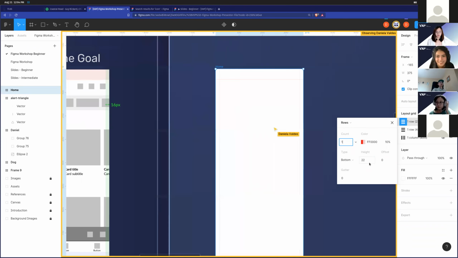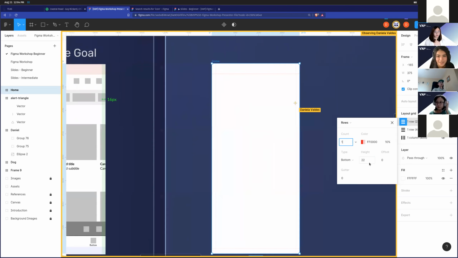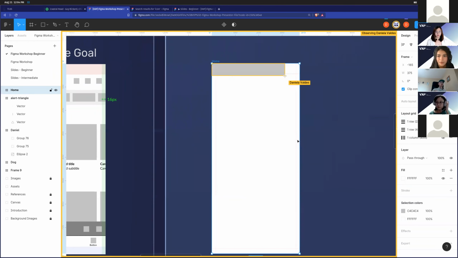The alternate version is instead of using grids, a little more difficult to manage unless you just lock the layers. You can drag a rectangle in your frame and make sure that you set the height to whatever margin size you need. So I'll leave this at 44.